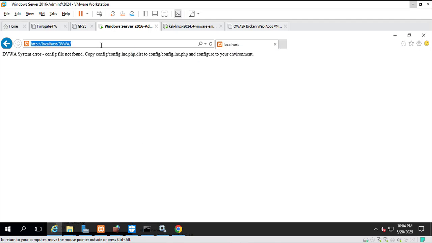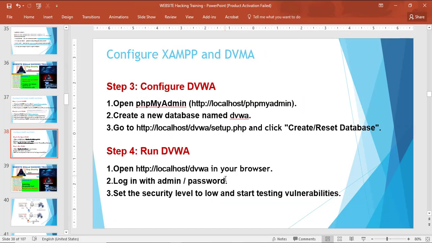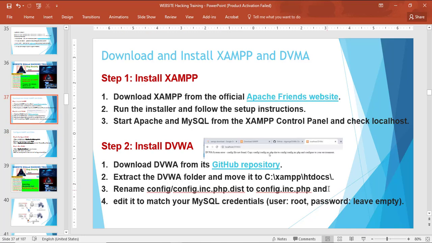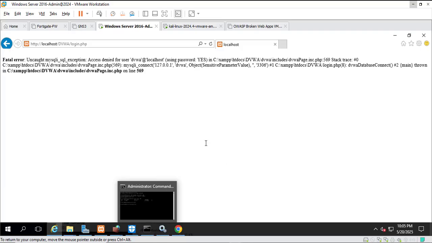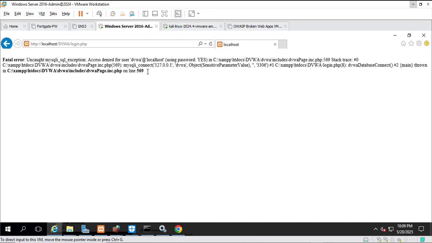Now, after we change this one, we need to edit the MySQL credentials. I need to put username and password, so let's do it together. Go to our web server. From this error message, it shows me that we need to configure our database called DVWA, and we need to have username and password credentials until we can access our web application.